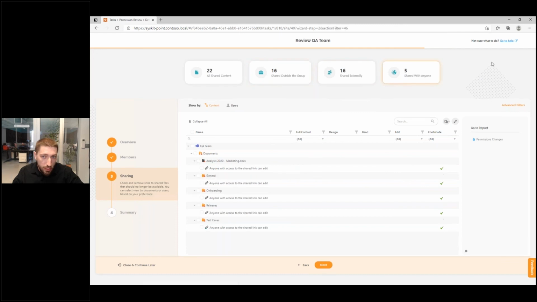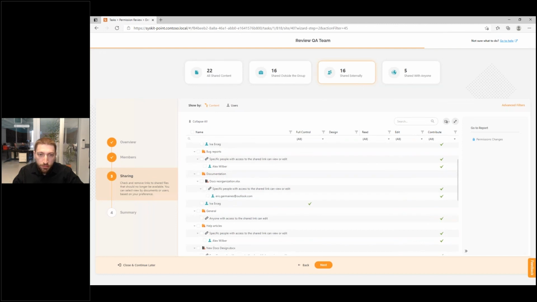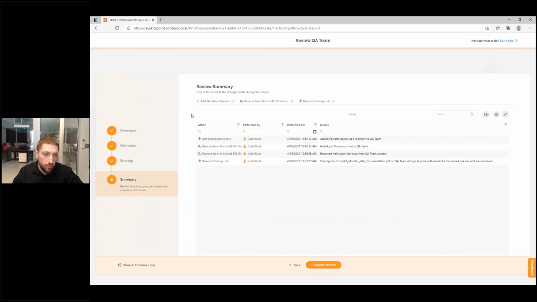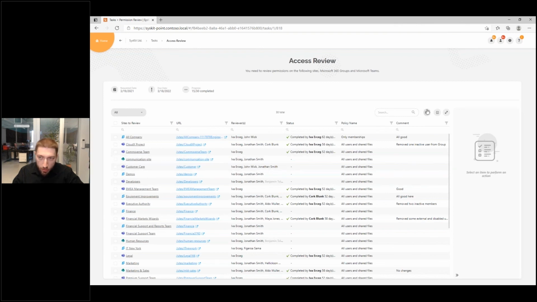So I can see everything that I actually mentioned before in the externally shared content reports and the user access reports. So they are also integrated here in the access review. And you can see that I can easily with the filters see all of the anonymous links or everything that is shared externally via specific people links or in some other way. Of course, also from this report, you can manage the access, so remove it or remove the whole sharing link. So once I'm done, I will have a complete overview of all of my actions and I can complete the review. But I will close that and continue later since I have one more thing to show you.